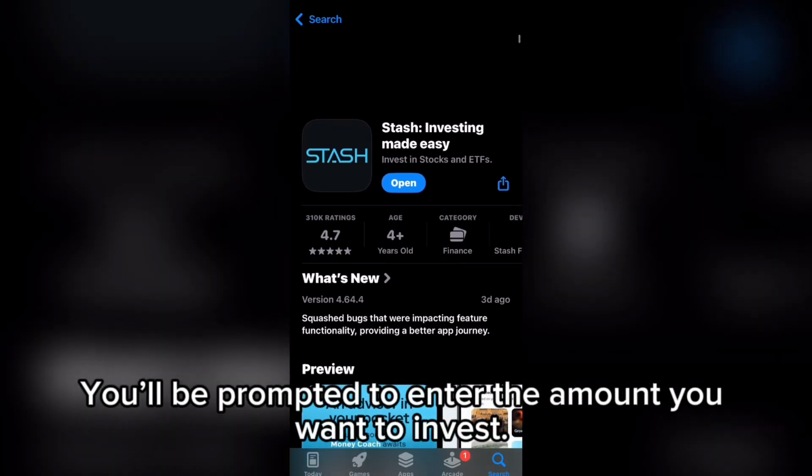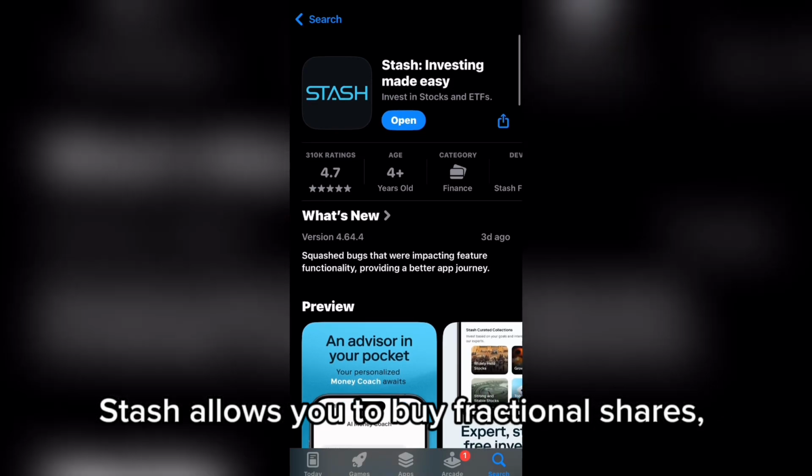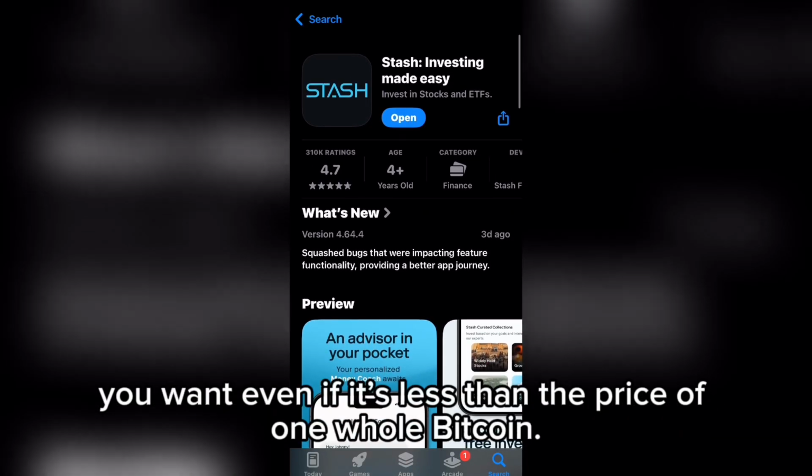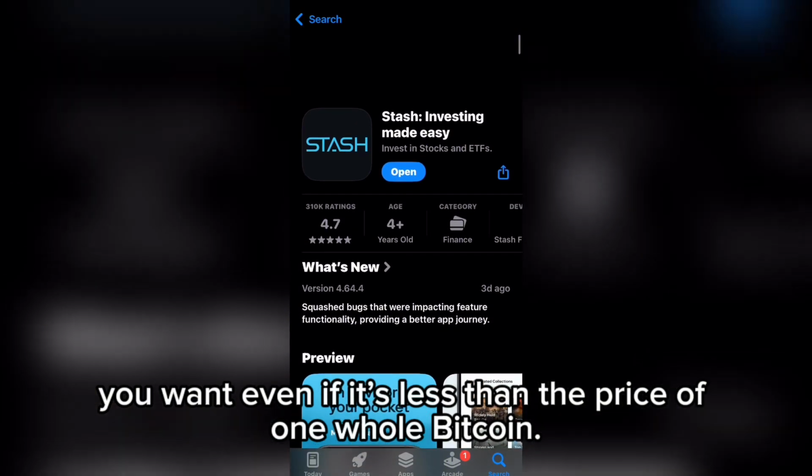You'll be prompted to enter the amount you want to invest. Stash allows you to buy fractional shares, meaning you can invest any dollar amount you want even if it's less than the price of one whole Bitcoin.